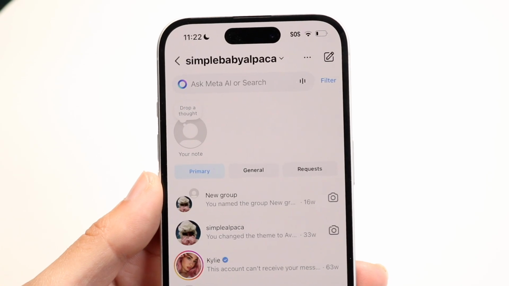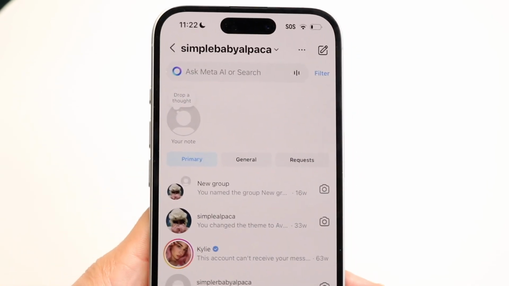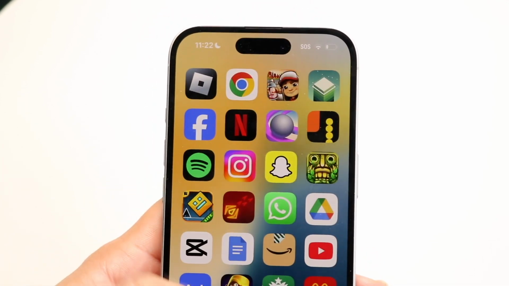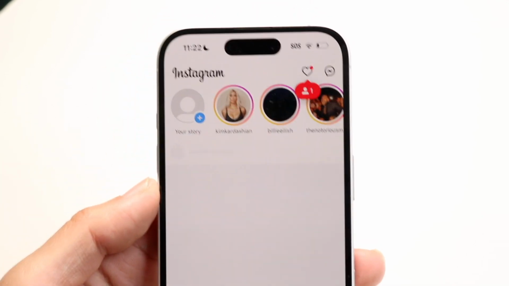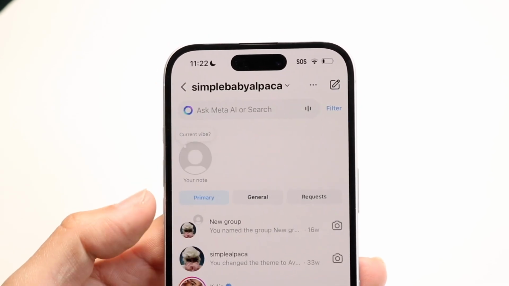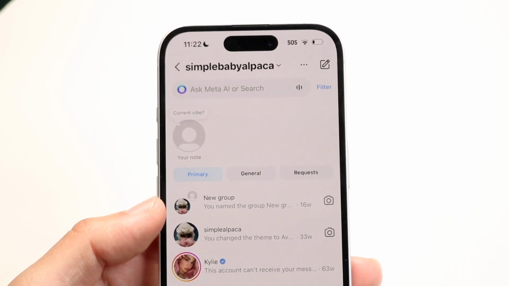Now, if that's still the case and your messages are all still disappeared and they're just gone, you might just want to go through and close out of Instagram. So just close out of Instagram, give it a second, and then go through and reopen Instagram and go back into your messages. So you want to see if that ends up doing it. So swipe to the side again, and that might have ended up fixing the situation, maybe not.